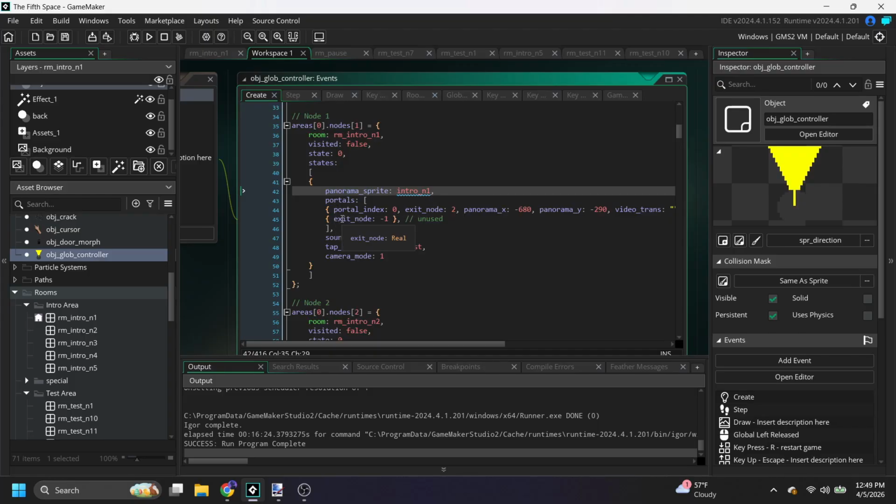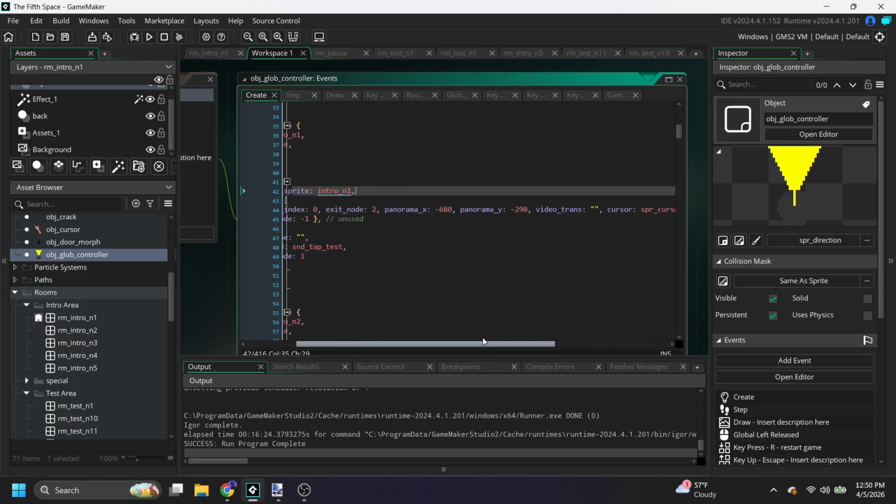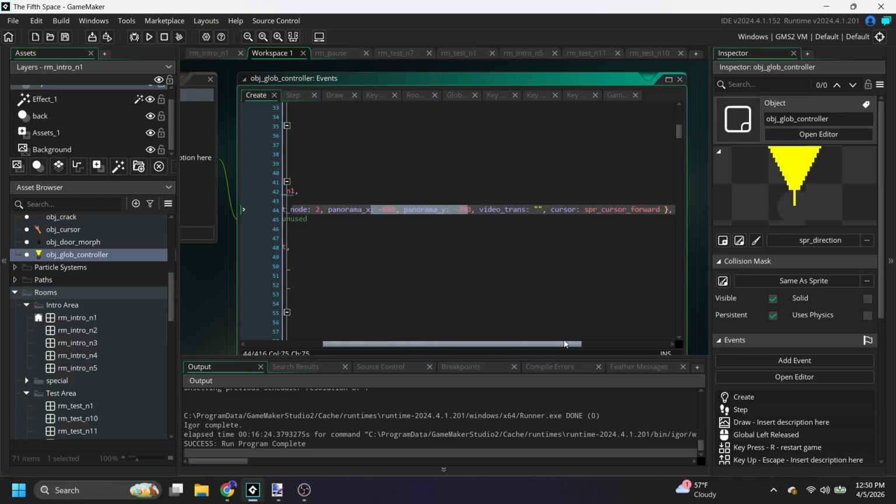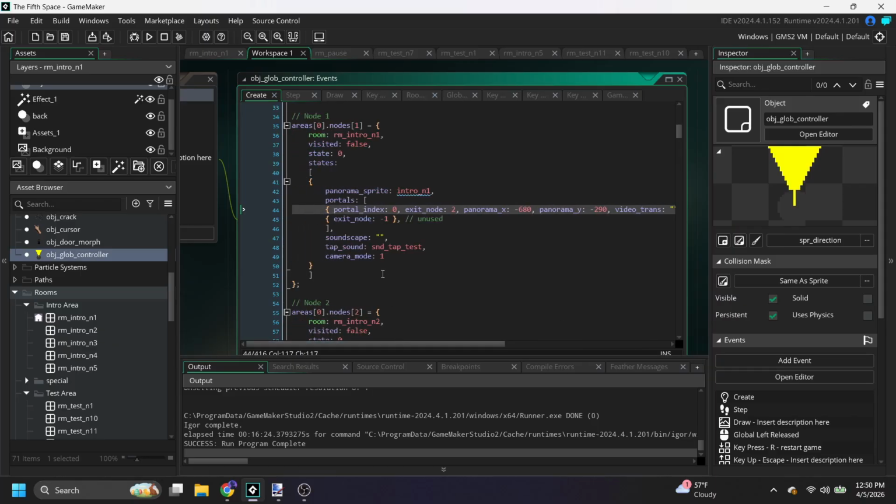And this is where we feed the portals their information. So I say this is index 0. This is what node you will go to if you click on it. This is where it should exist in 360 space. This is the video transition that will play, and this is the cursor sprite that you should use when you're hovering over it. Each room in each state can also define a separate soundscape, a different tap sound, and the camera mode, 0 being perspective, 1 being 360.